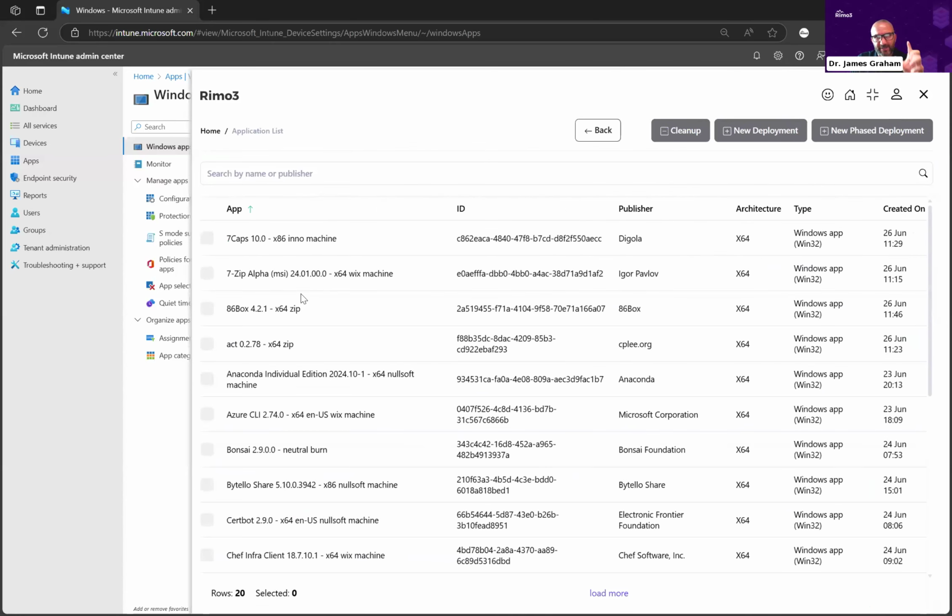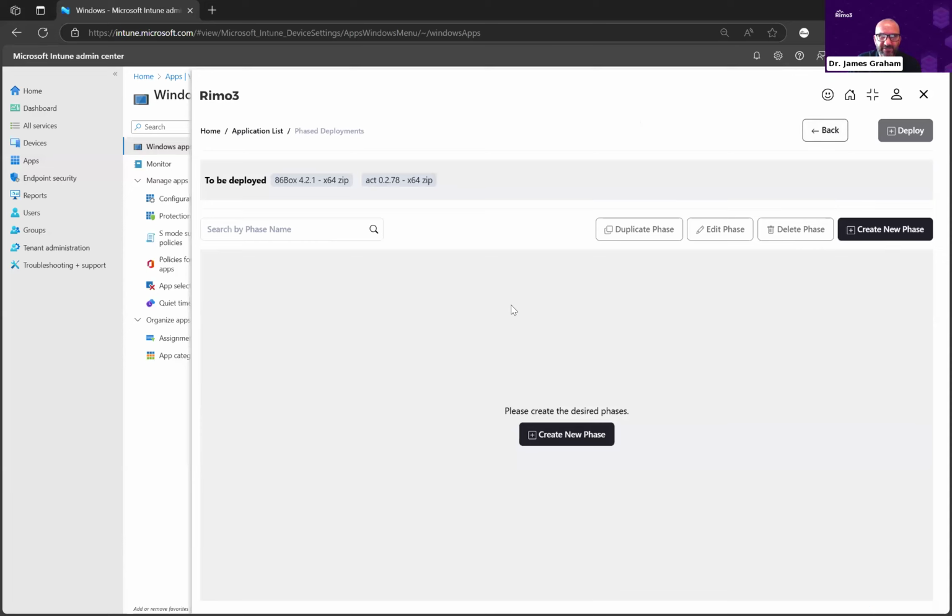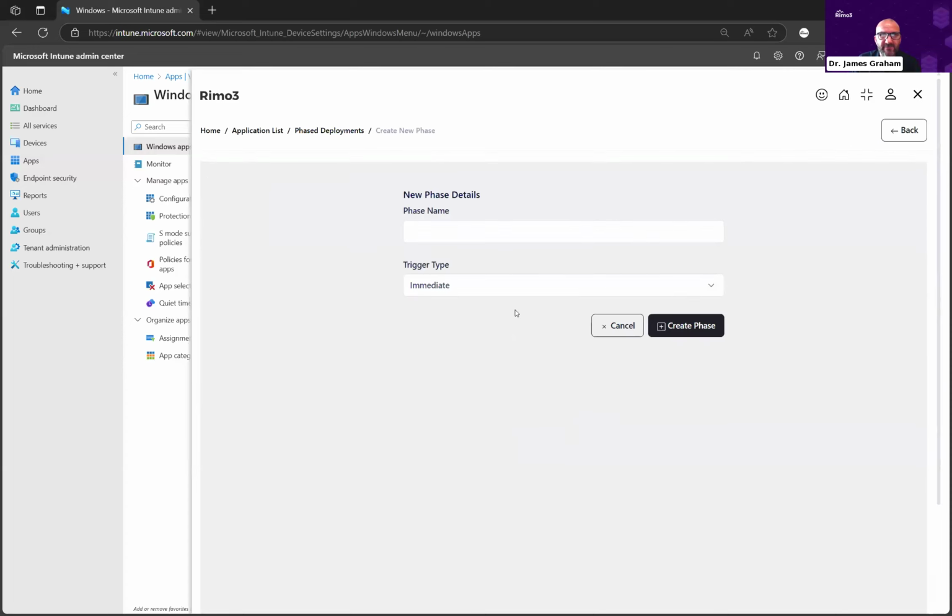What if you want to deploy your applications in deployment rings, for example? So you want to take a less risky approach to deployments. What I just showed you was an instant assignment, so it was instantly assigned to those groups. But we have this concept of phase deployments as well, where you can create as many phases as you like to roll out your applications to your end users. What I'm going to show you is a very simple three-phased approach, and we've got multiple trigger types.